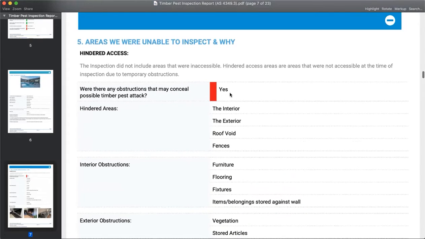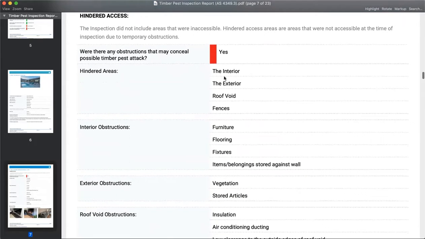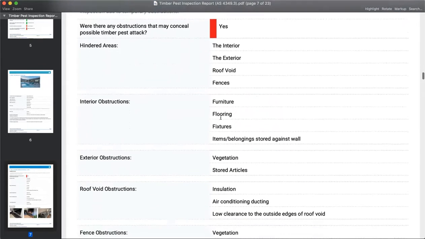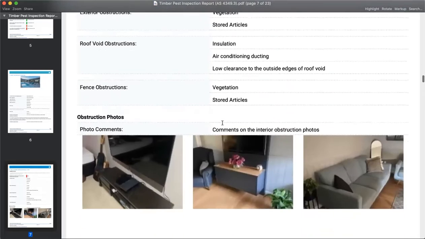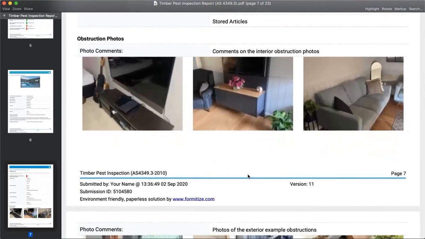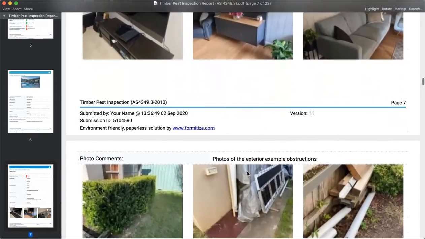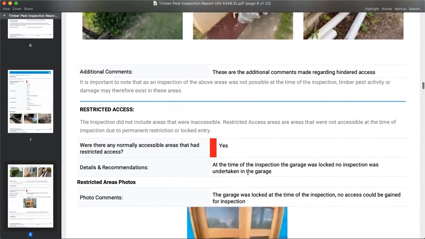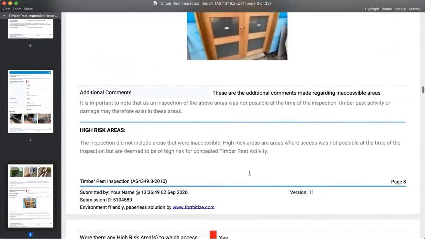They can see that there were obstructions, where those obstructions were, in each of those areas what the obstructions were, and then having photo evidence of that as well. So it doesn't get much clearer than that. That's what these reports are designed to do, because at the end of the day, your client is the one that needs to know what's going on in their property. So it's important that these reports are clear, they're concise, and it's just giving them all of the information that they're needing. So some more photos there. We'll skip down to the next section.